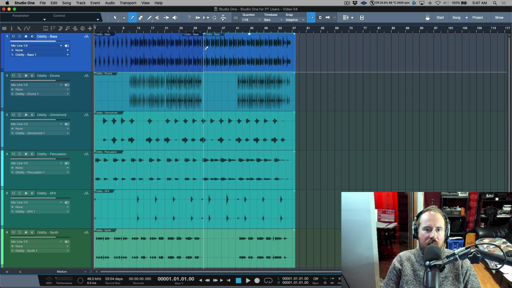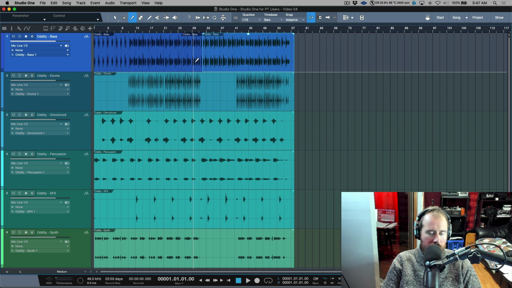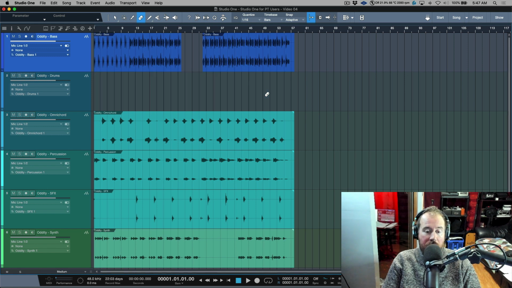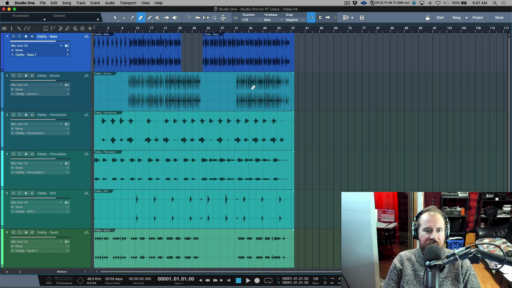Now, let's say that you had made a cut over here and you wanted to select this and delete it. One other thing that you could do is you could use the eraser tool. So we'll switch to that. Now, the cool thing about the eraser tool is you don't necessarily have to have the audio event selected. You can just click anywhere and it will select the whole entire event.